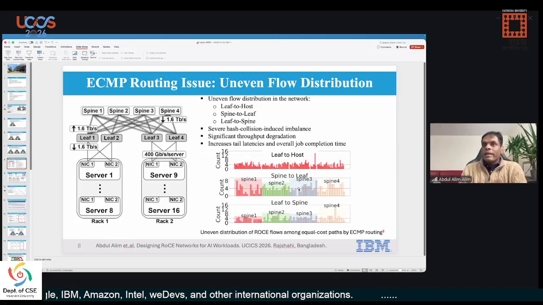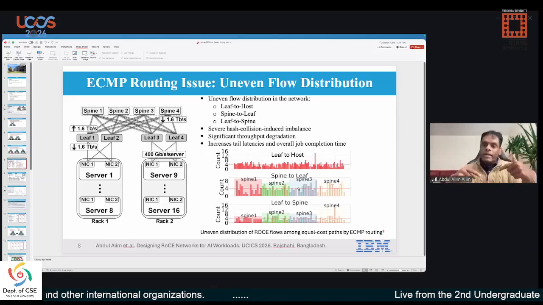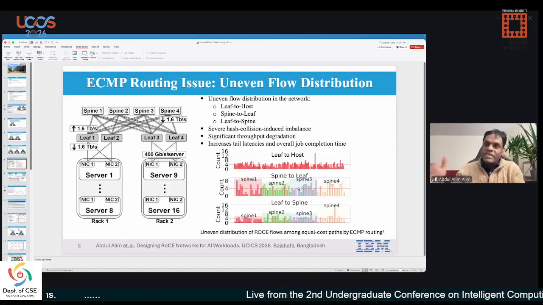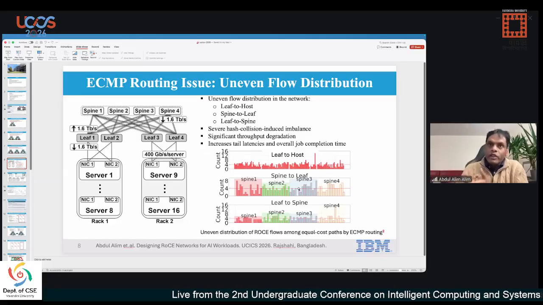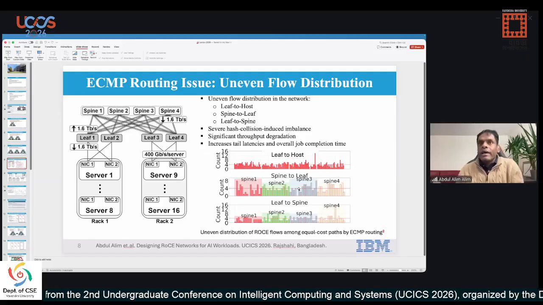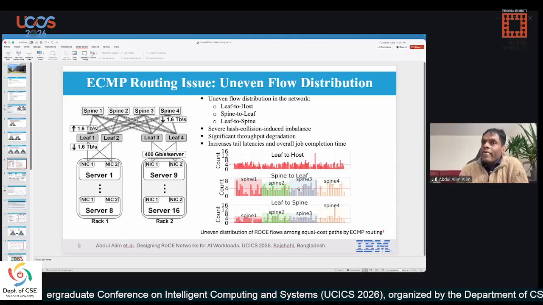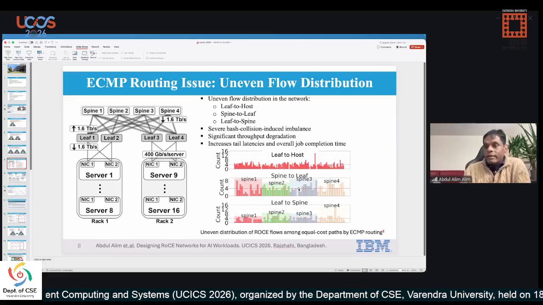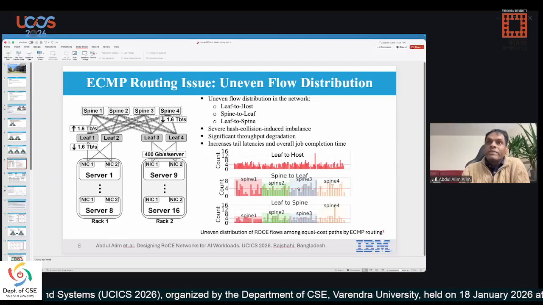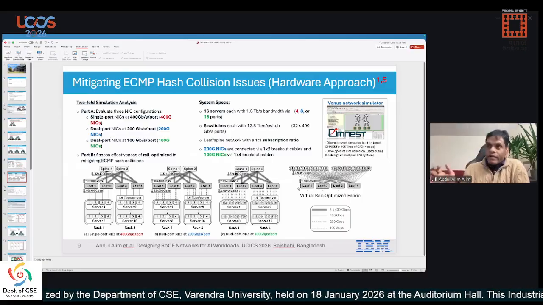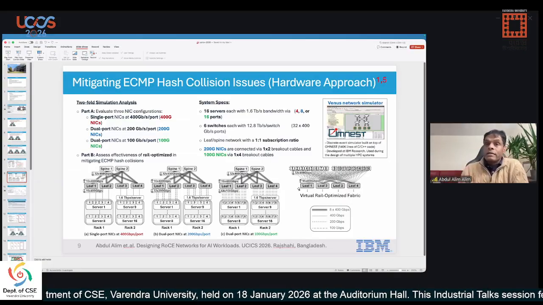And what happens is that because this workload runs in a synchronous fashion, step by step, the slowest flow dictates the whole job completion time. That's called the tail latency. So we get poor performance because of this collision. So we want to eliminate that. How can we design a network that avoids this problem?